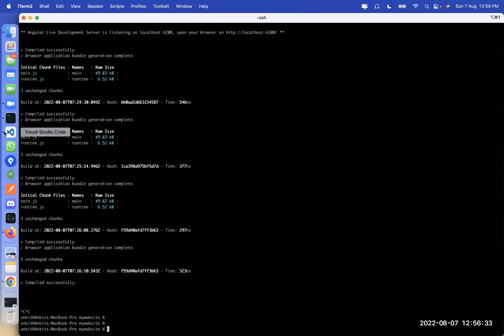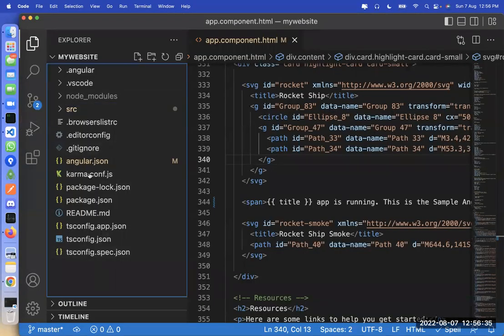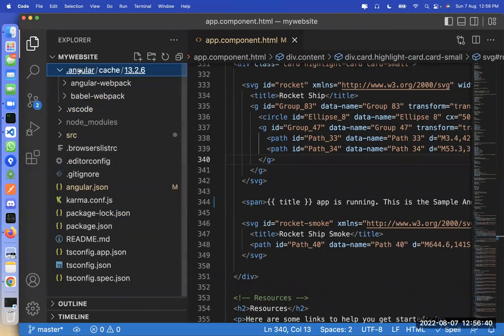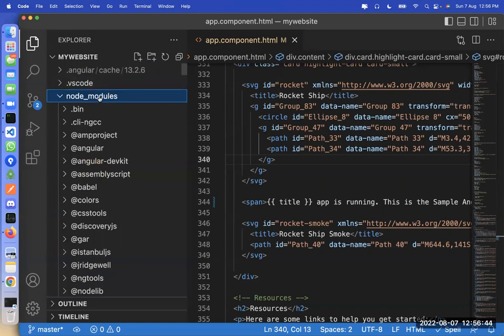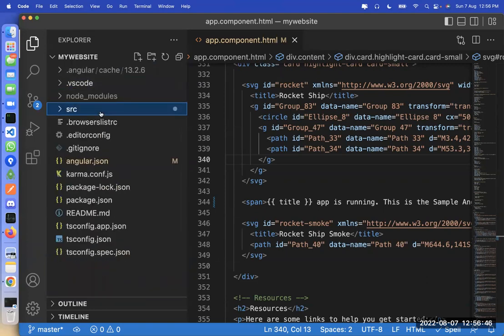Before I go there, pay attention to one thing. The only folders I have here are .vscode, which is of Visual Studio Code, .angular, which is an Angular caching thing, node_modules, which has the libraries, and src. Pay attention, I don't have any distribution bundle present over here. If you need to give the distribution bundle, you will have to go and build this thing.